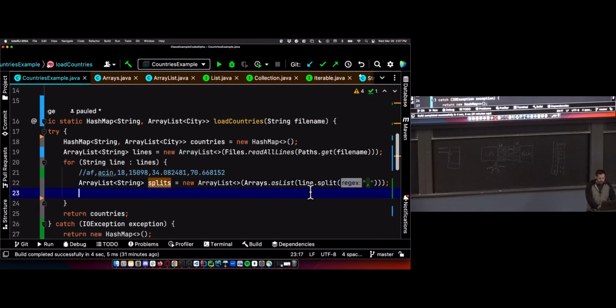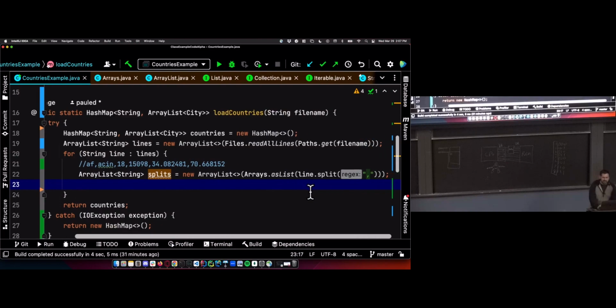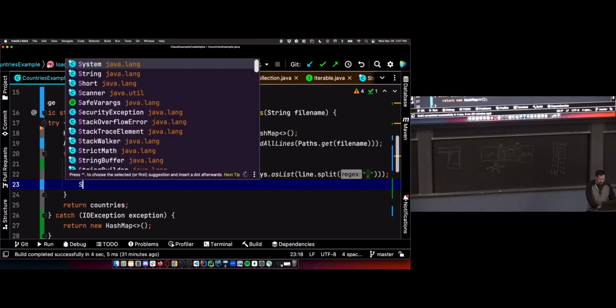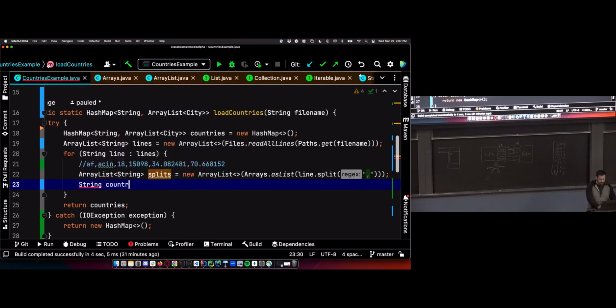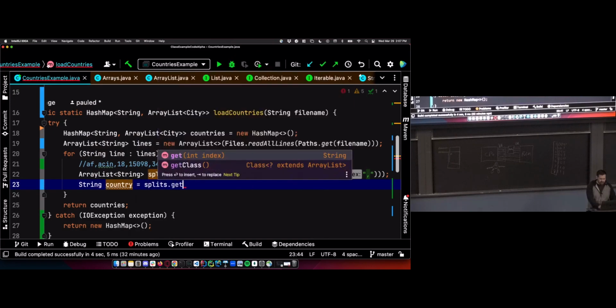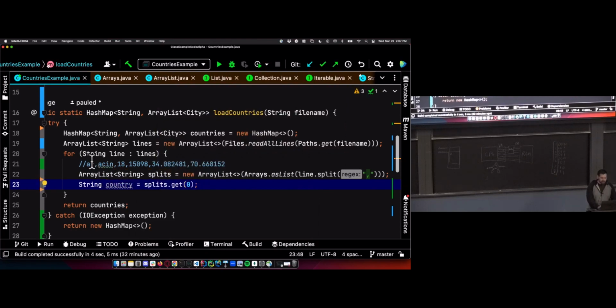We like array lists. So now that we have the pieces of this line in an array list, we can start accessing the values and extract the information that we want out of the array list. So if I want, which I do, the country, that's going to be the first value from this array list. So I'm going to do splits.get(0). And that's going to give me this first value out of this line. After I took this line from the file, split it on commas, and get the value at index 0 after splitting it, that's going to give me this value, whatever comes before the first comma.